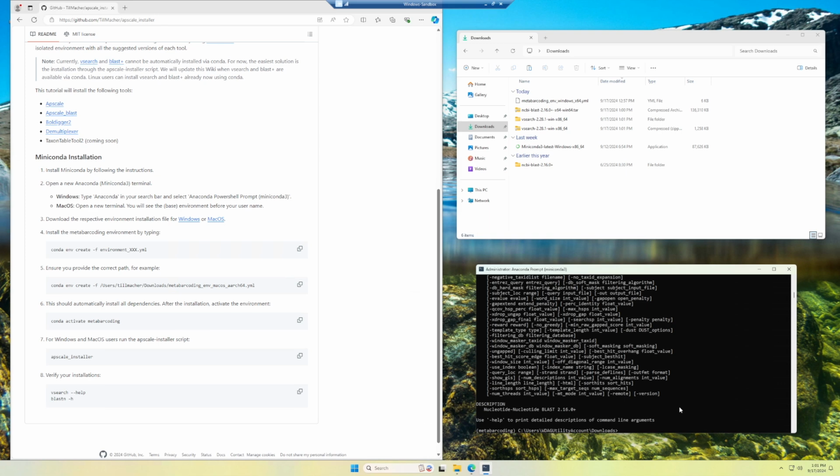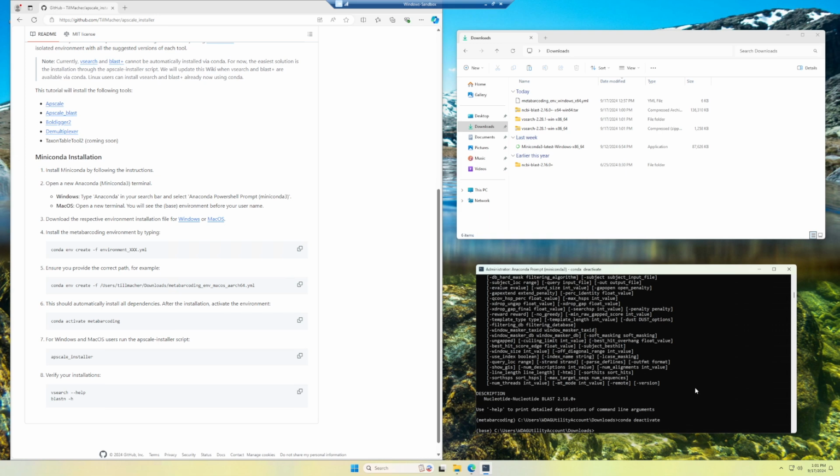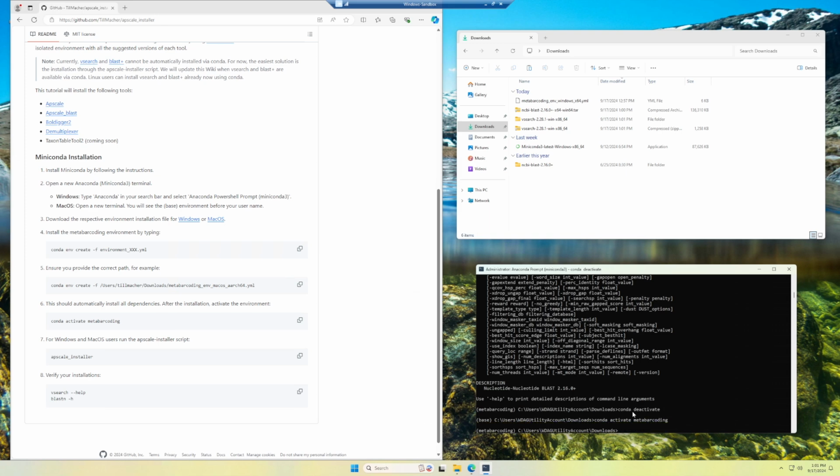So if we now would want to exit this again, we could close this command shell here, the terminal, or we can also type conda deactivate. Then we are out again, back to the base environment. If you would want to activate it again, we want to type conda activate metabarcoding, and then we are back into our metabarcoding environment.